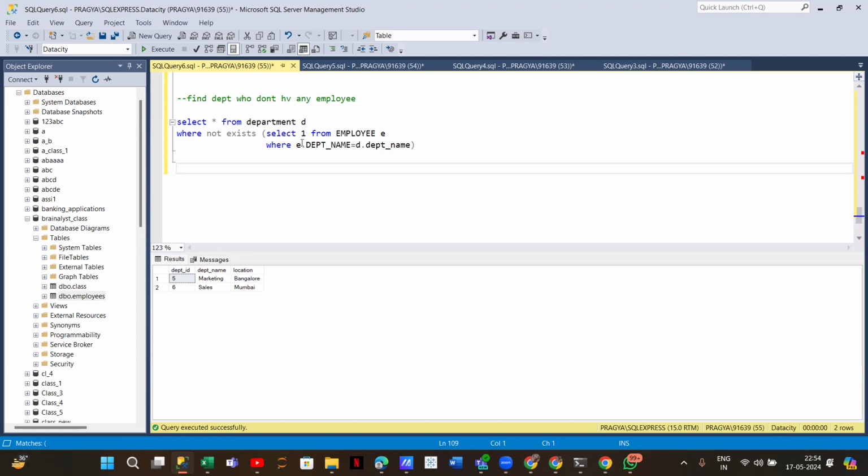If my condition is true, if I just use the EXISTS part, then my outer query will run. So I want to have those employees where my department name in my employee table should be there and in my department table should be there. Are you able to get this part? Why have I written 1? You can write 2 also, you can write star also, you can write anything.